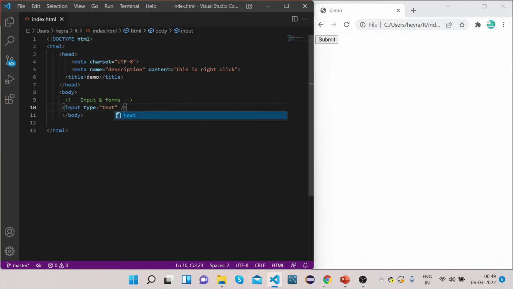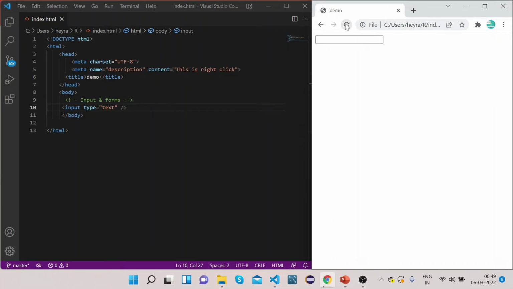Let me again go to the text type. Now you can enter the input here, but in order to make this input box functional, by functional I mean you want to take the input and then apply some logic on it and then submit it, you need to use JavaScript. That is out of scope for this tutorial, but you can learn JavaScript in order to make it functional.